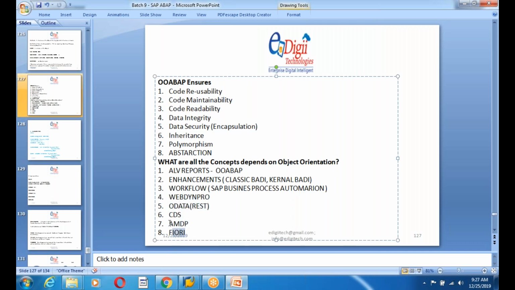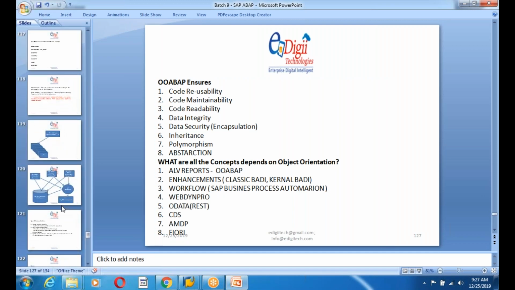So these are important, and also object orientation. If you are good at this, definitely you are going to get the job. Okay, that's the overview of SAP history.